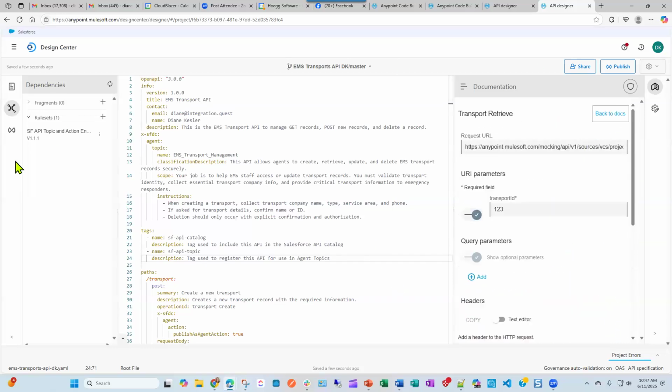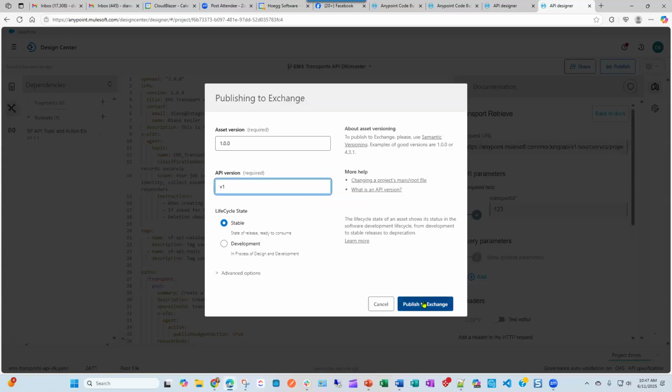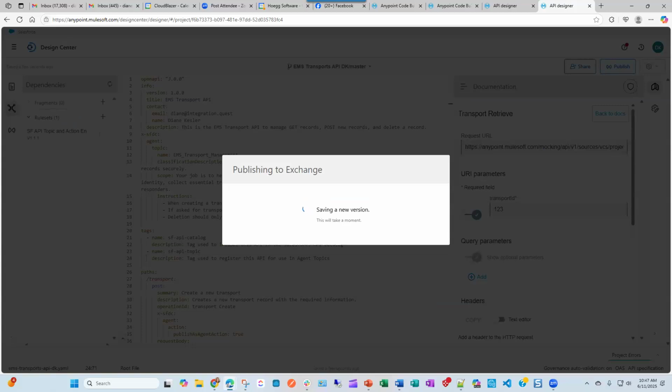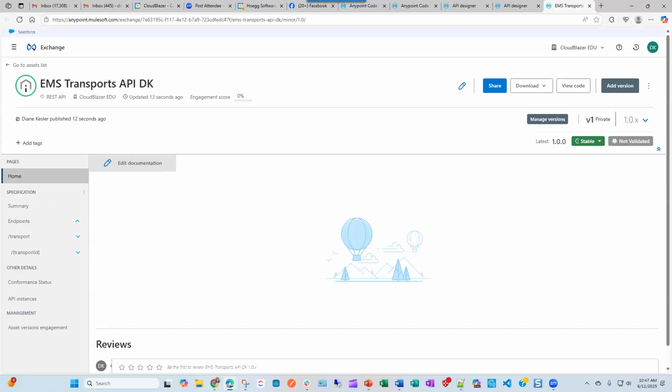All right. So let's publish it to Exchange. Go ahead and get it over there. Everything's good here. Publish to Exchange. And then I need to go get us the EMS details, the transport details. All right, once it's published to Exchange, go on over into Exchange.